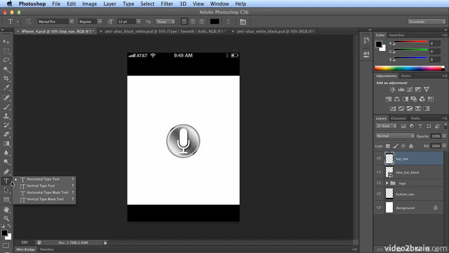And if you click and hold or right-click on the Type tool, you'll see you have 4 choices. Horizontal type, which we'll use now, vertical for going straight up and down, and 2 that create selections. They can be used for special effects, but I really never use them. I mostly stick with the horizontal type tool, or in certain cases I might want vertical type.